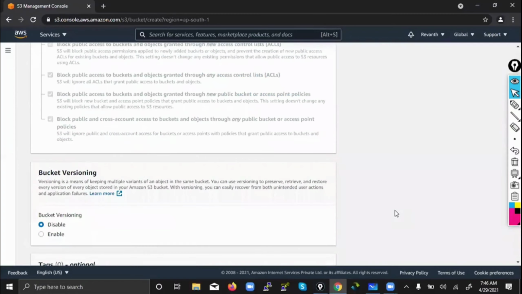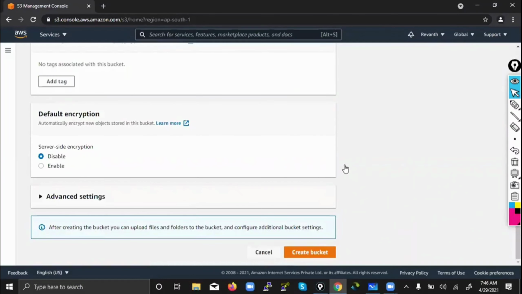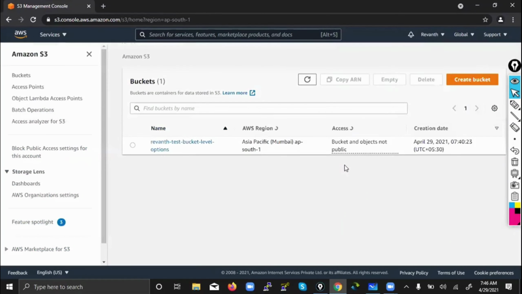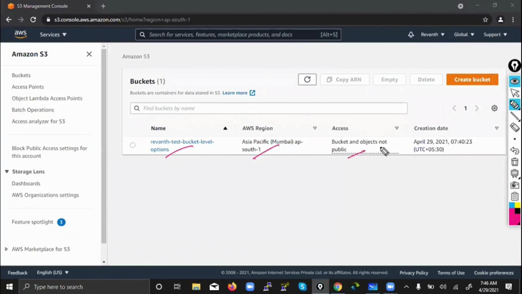Since we have already created the bucket, I'm just cancelling this one. I just wanted to show you that, that's why I came here. So this is the name of the bucket. It's unique, and we have created it in the Mumbai region. Bucket and objects are not public because by default everything is private. Even yesterday I showed you. If we want, we can make it public manually. This is the time and date stamp.